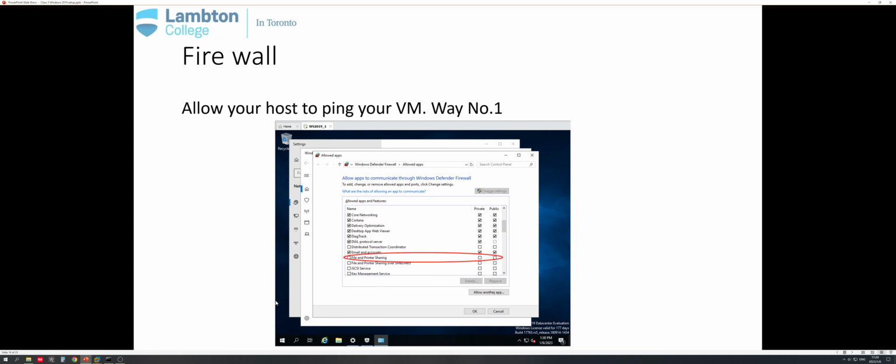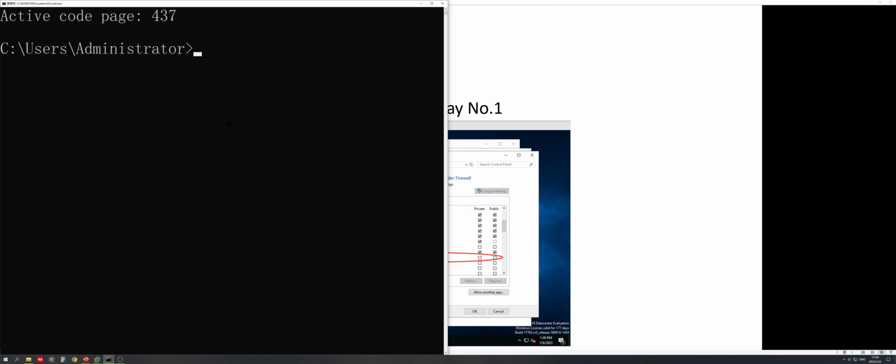Firewall setting. Sometimes we need our virtual machines to communicate with each other. For example, I have one virtual machine here. Let's say we want my PC to ping our virtual machine, right? Let's test it. Ping is the basic command to test connectivity.